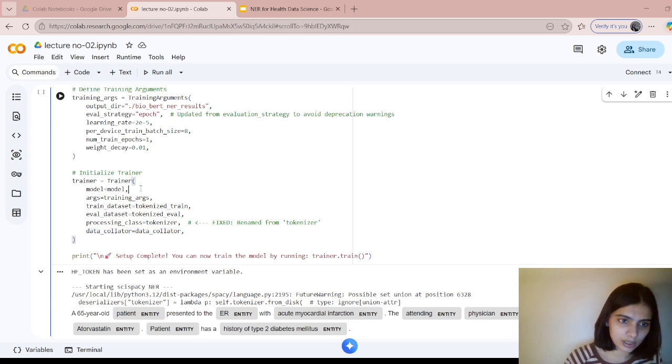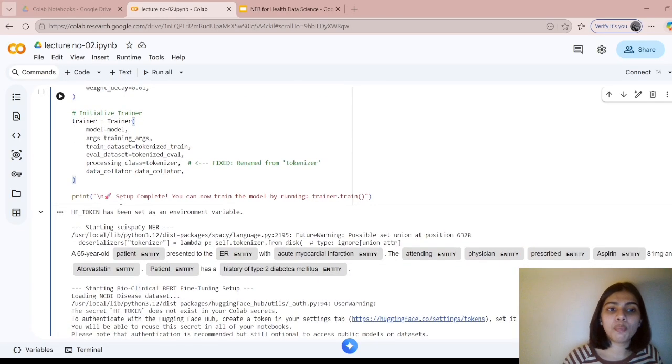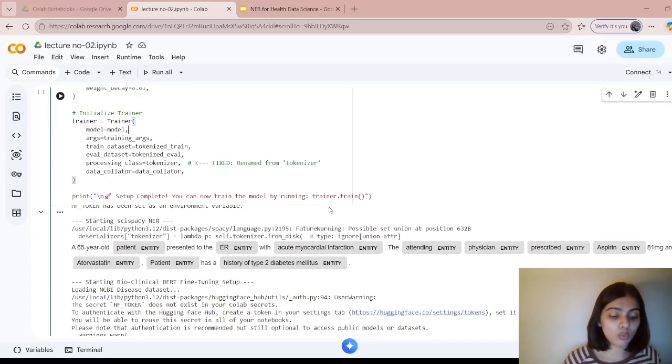Let's go on from here. We have the trainer, we have our model, we have the training args, we have the training dataset that we tokenized, and then we have the processing class, the tokenizer. We renamed this for the tokenizer. Now you can train the model by running trainer.train. What is trainer.train? It starts the mathematical process of comparing the model's guesses to the gold standard, the answers set in the NCBI dataset, and correcting the model wherever it is wrong.